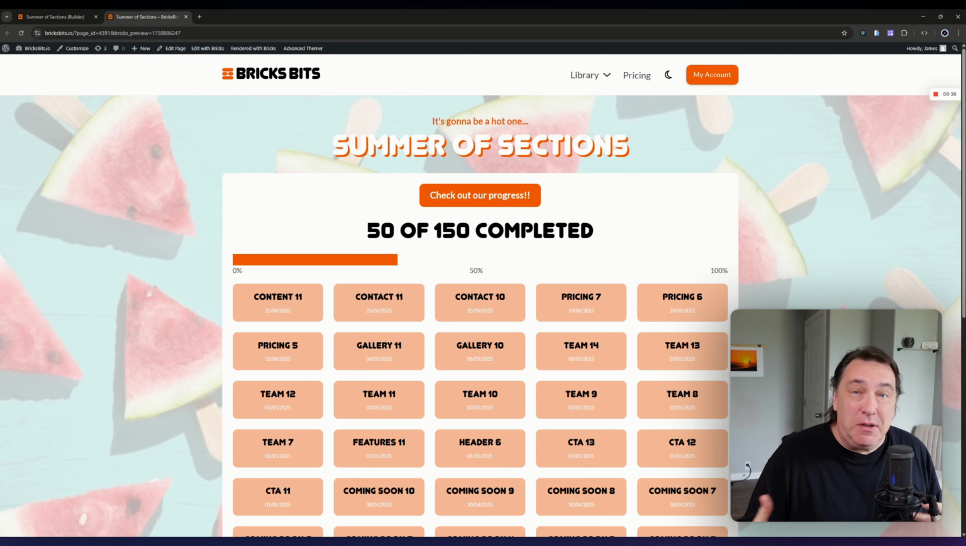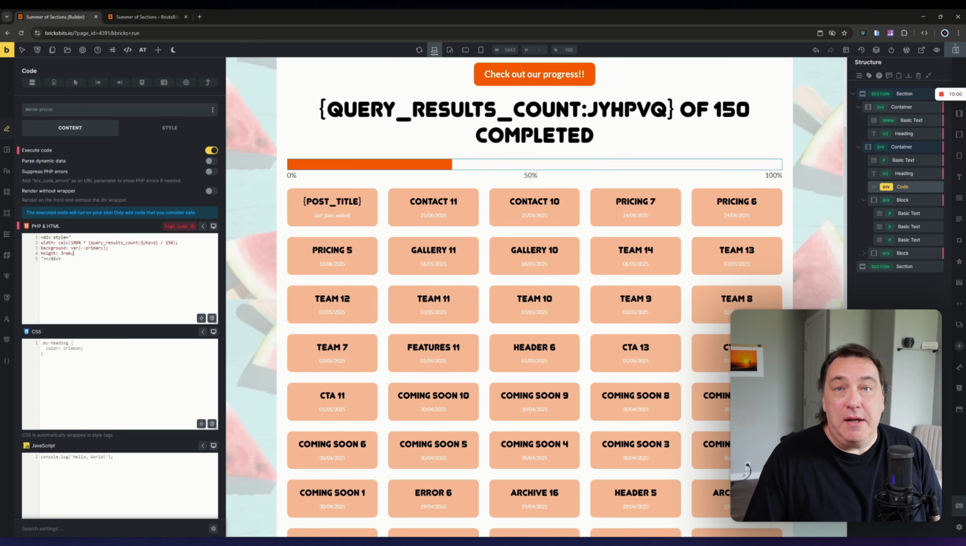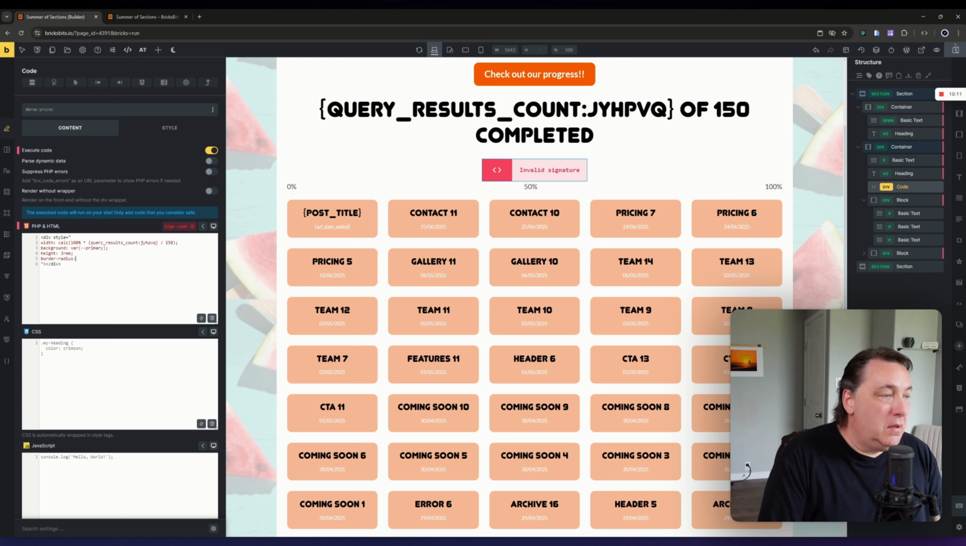Now, you're probably going to want to style this some more using CSS, and you can always just put that CSS inside of this element. And so here we can just say border radius, and we'll give it 999 pixels. We'll sign the code, and we'll save it. And you can see it's rounded the edge.